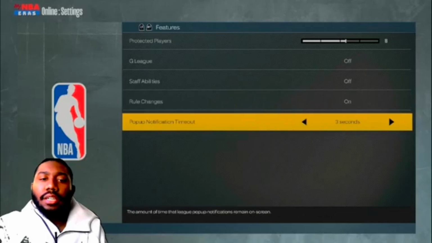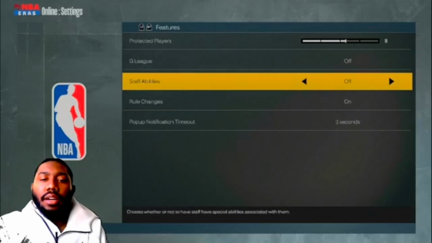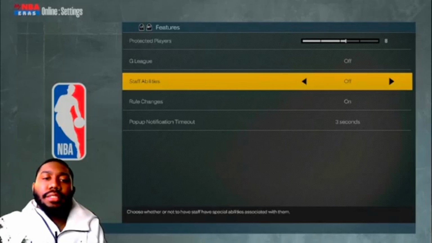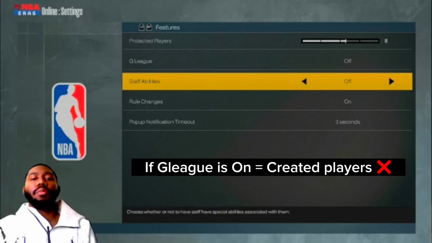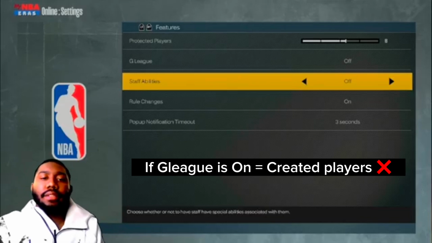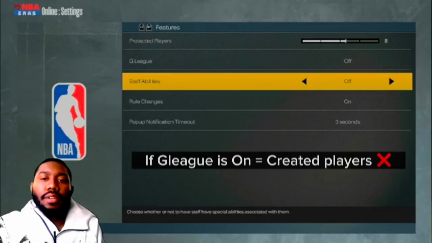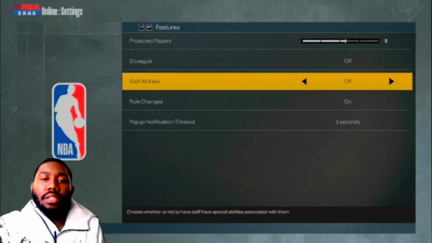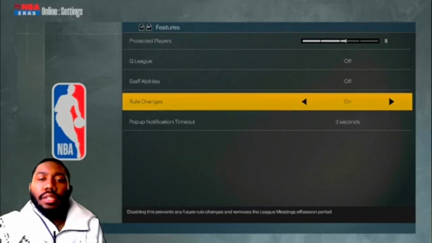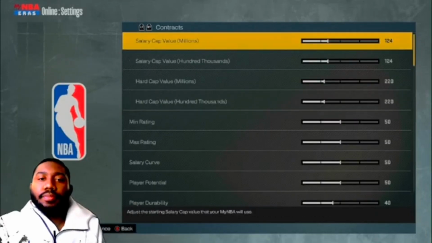Here I turn G League off. If you don't turn G League off, you will have G League players in your free agency player pool, and that can be a headache because you've got all these created, made-up players in there. So you always turn G League off. Staff abilities, I turn it off as well. Rule changes, you can leave it on if you want.